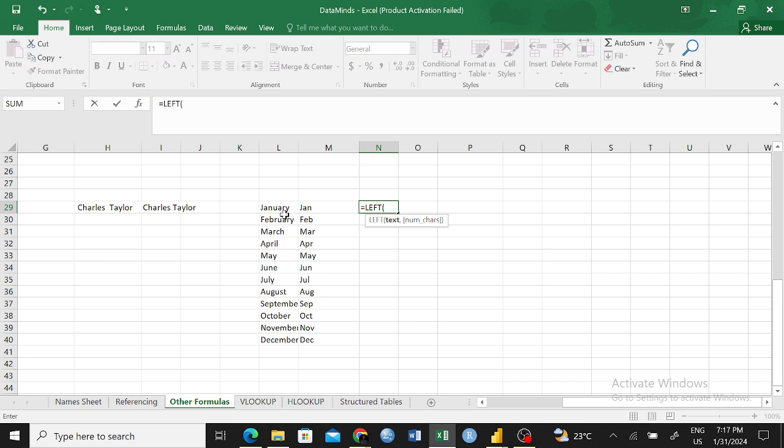So left. You can see here it is telling you which text you want to extract some characters from, right? The one I want to do the extraction from is this, and then it is asking you what is the number of characters that you want to extract? Do you want to extract one character, or two, or five? Yeah, let's say we want to extract 5.